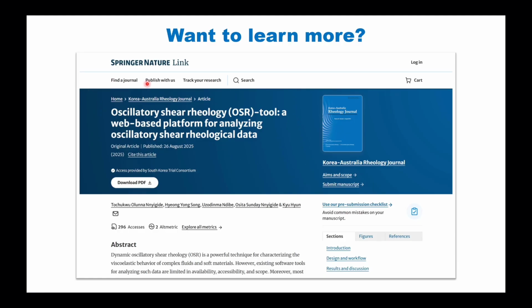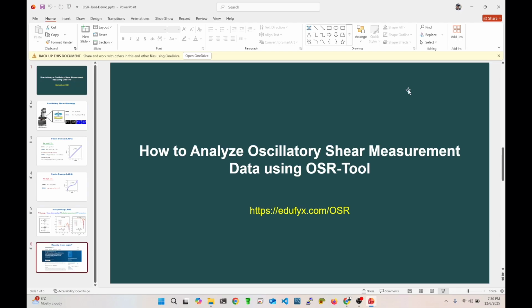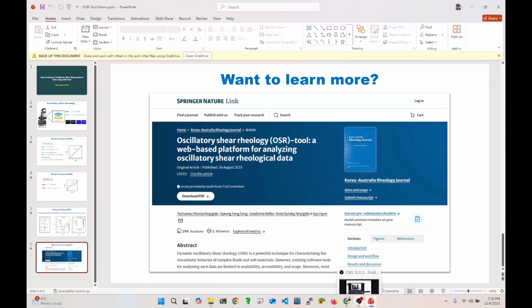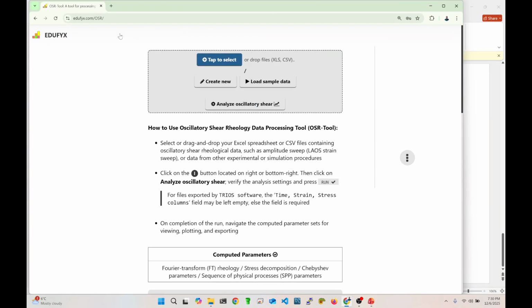So there are several examples of parameters that one can use to analyze oscillatory shear tests of a real material, or even in a computational environment. So I will go ahead and show you practically how to use OSR-Tool. So I will exit this. You can access OSR-Tool by going to this URL.